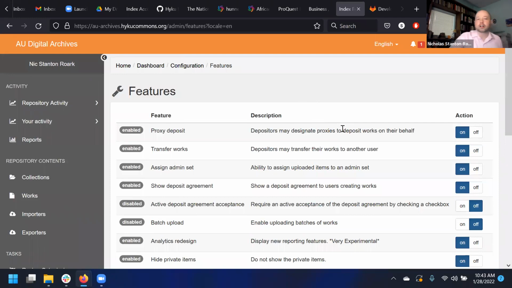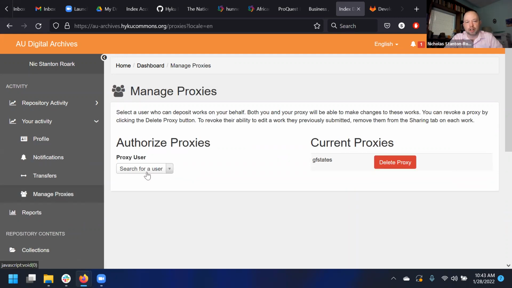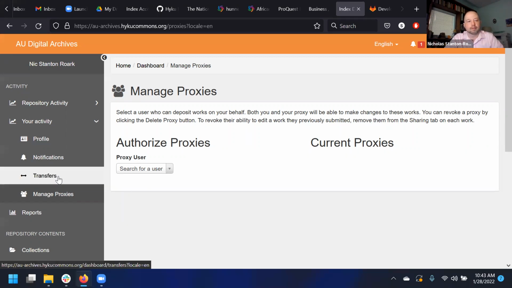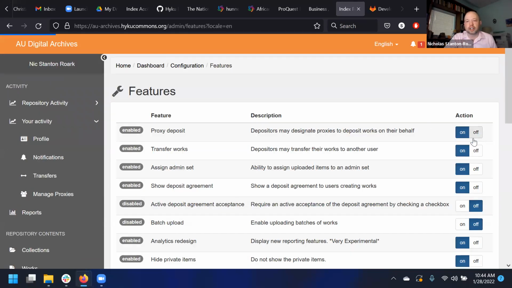I'll just run down these one by one. Proxy deposit is a setting that I believe is on by default, and that allows anyone who has depositor permission to designate proxies to deposit on their behalf. They can do that under Your Activity, Manage Proxies, and you can authorize someone to deposit on your behalf. Then the list of users who currently have that permission will appear, and you can delete them, re-add them just like that. You can turn off that ability universally in your tenant by toggling this to off.